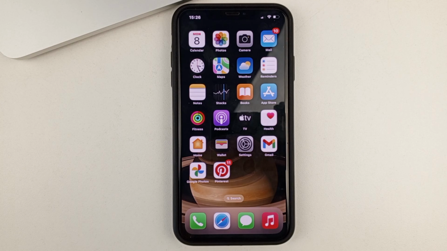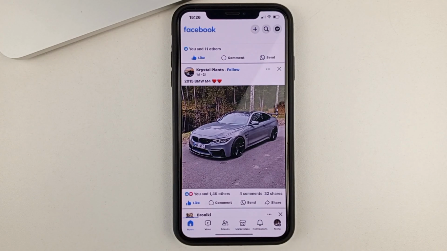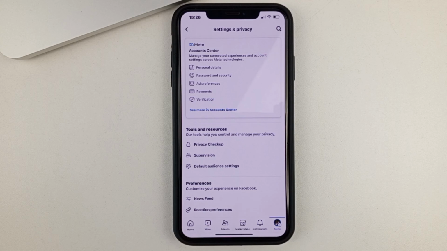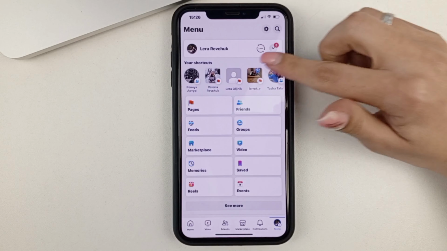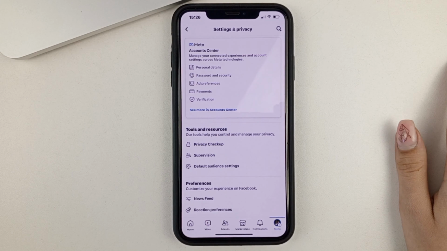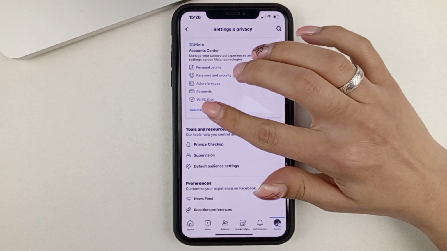So, to do this, you and I are going to open up the Facebook application for starters. Then we're going to go to the menu at the bottom. And now we're going to go to the menu. We're going to need to click on the gear at the top. And now we're going to need to go to the Meta Account Center. Click on that.